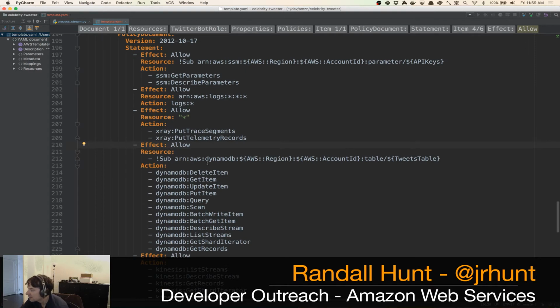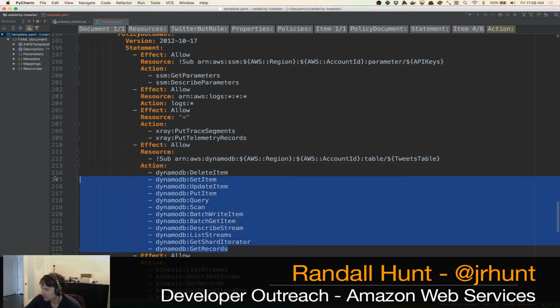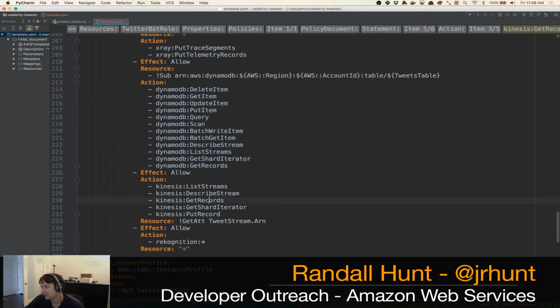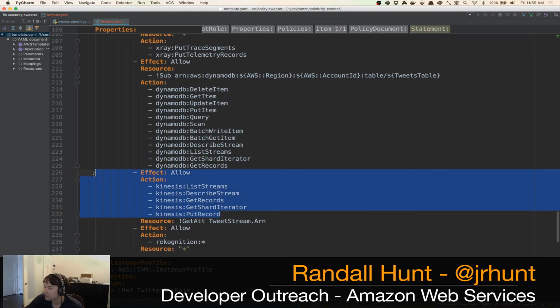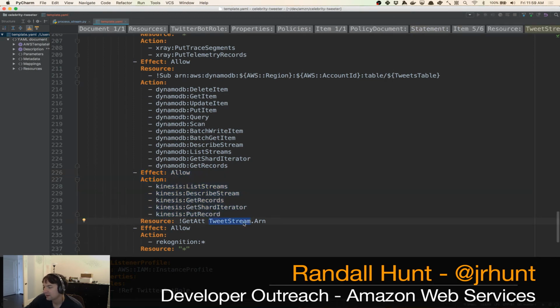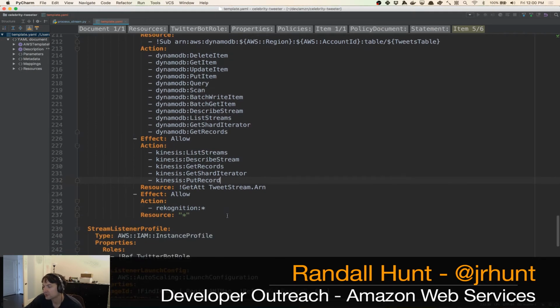We are allowing it to log, and we are allowing it to put trace segments. Now, this section is the DynamoDB section, and we're saying, grab the ARN of that tweets table that I made earlier, and you can do all of the following actions: delete, get, update, put, query, scan, batch write, batch get, describe the stream, list the streams, and get shard iterators and get records. That's in case at some point we want to go from just using DynamoDB to using the stream. And then on the Kinesis side, you can do any action you want on the tweet stream ARN: put record, get shard iterator, get records, describe stream, list streams.